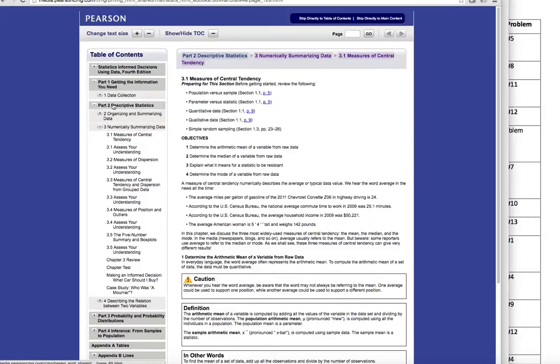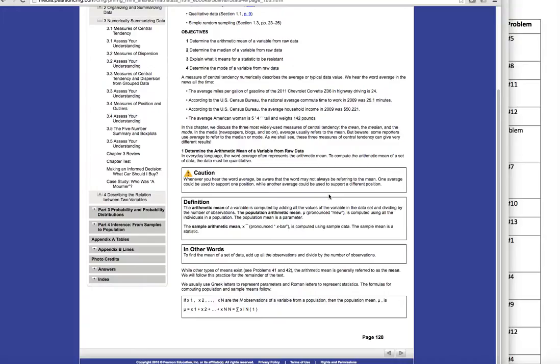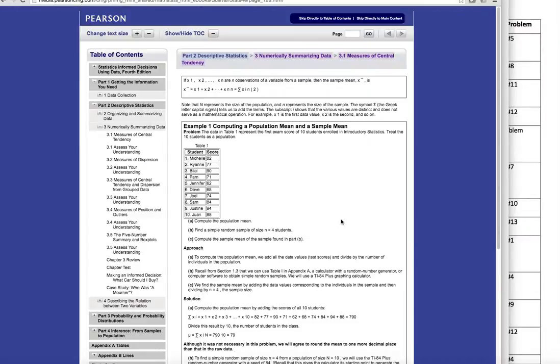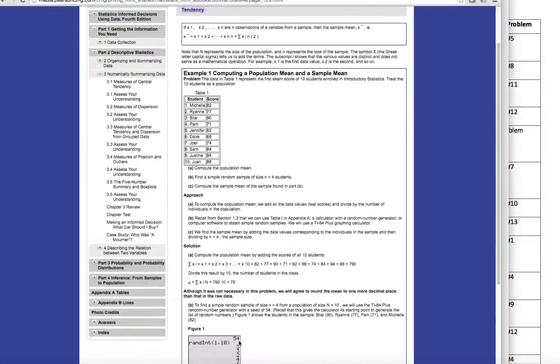And even though it's part 2, open up the different parts. In part 1, it has section 1. In part 2, it has sections 2, 3, and 4. So that is good to know. And then here's section 3.1, and it has some information, some definitions, and then here are some solutions on how to calculate them.